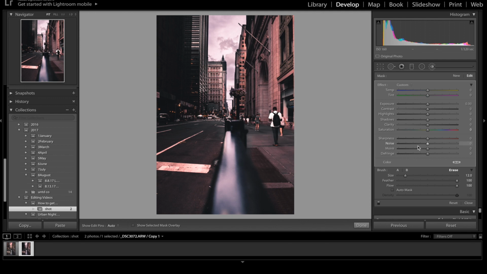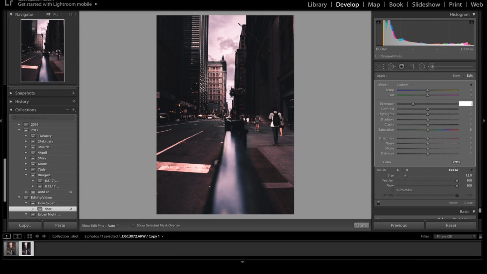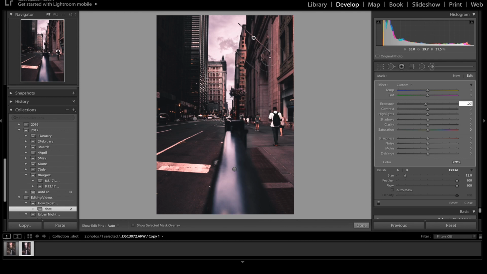The next thing we're going to be doing here is adjusting the brush. We're just going to make the exposure negative 0.27, just like that. It's a little bit darker than what it was. And then we're actually going to make another brush again and just edit this little portion right here. That's very dark. We want to make it more even with the rest of the photo. So we're just going to go like that.